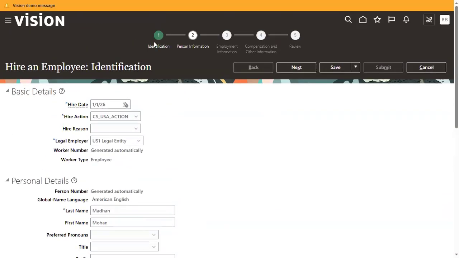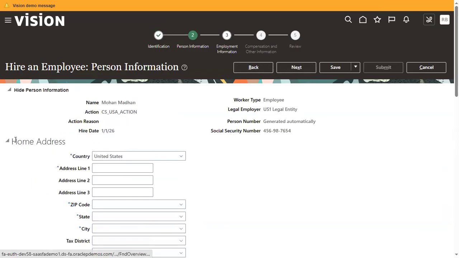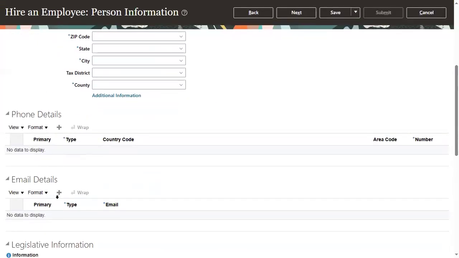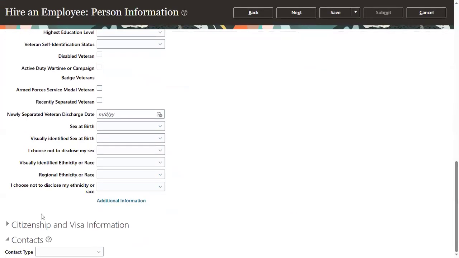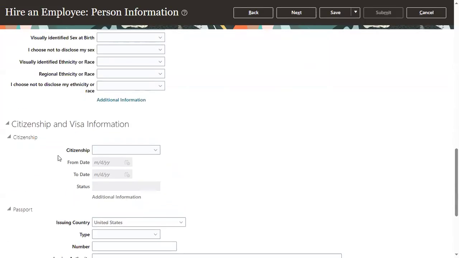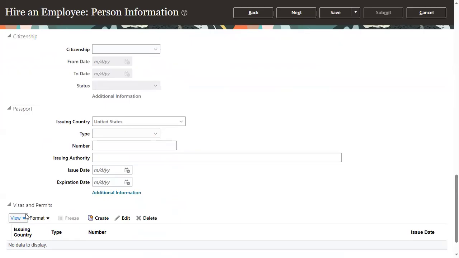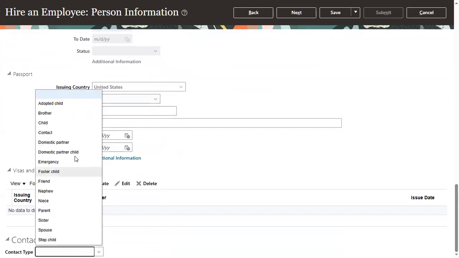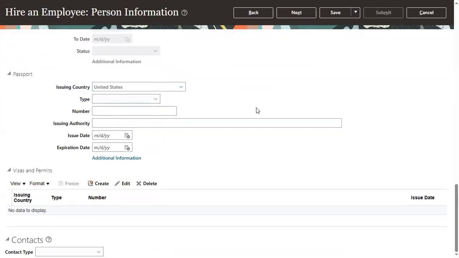So we are hiring an employee by entering the employee details here. Click the Next button, enter the employee home address, then phone details, email details, legislative information, citizenship, passport, visas and permits. Who will do this work in real time? This all will be done by the recruiters, HR managers, and HR department employees. They take care of this work.